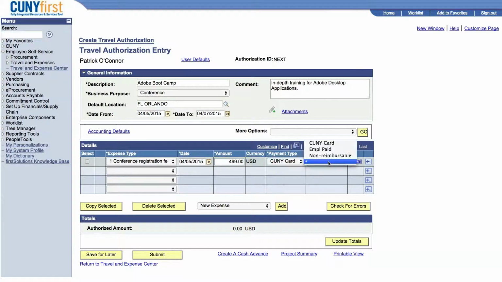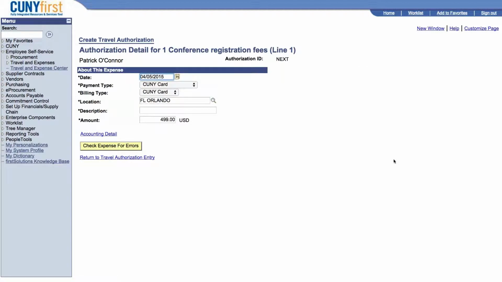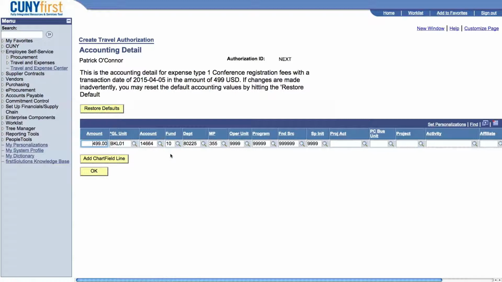Click the detail link located to the right of the expense line to display the authorization detail page for the expense type. The fields that must be completed will vary depending on the expense type selected. For the conference, enter a brief description. To modify the accounting values for an individual expense line, click the Accounting Details link. In the Accounting Defaults section, the GL unit and department chart fields may be modified as necessary.